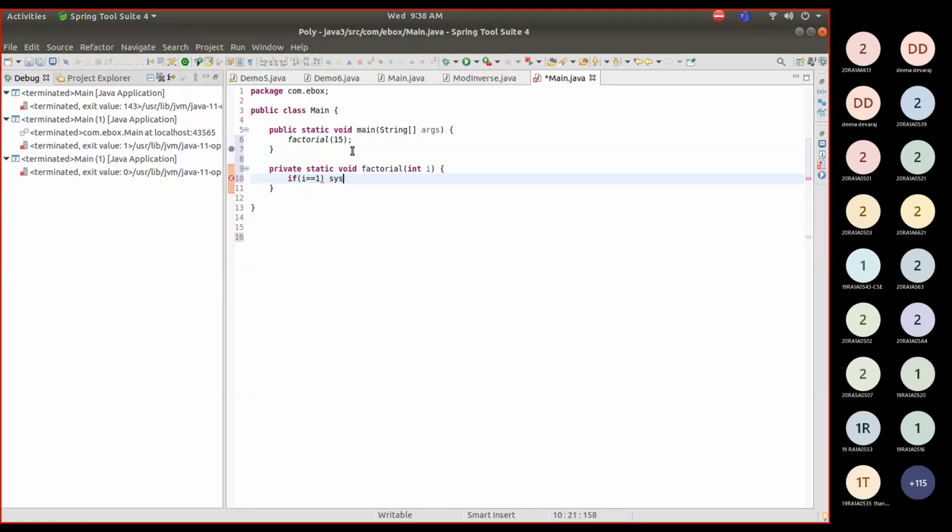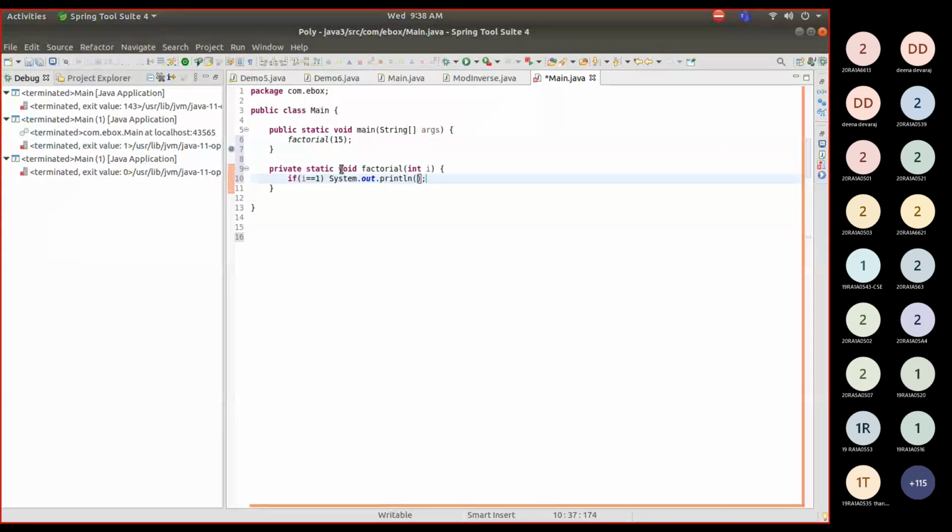So I will just do System.out.println. Here I have taken it as void, so I am trying to print the values here itself. I will print that value i itself. If it is 1, then I will print that. The factorial of 1 is 1 only.